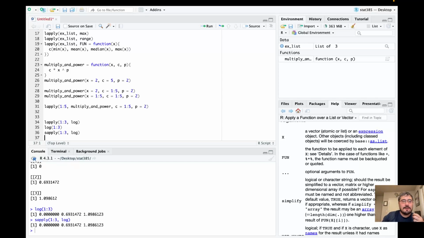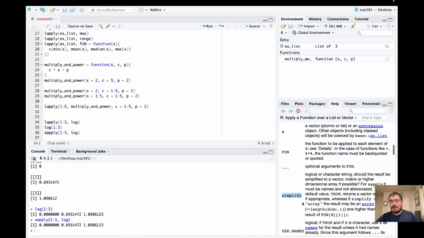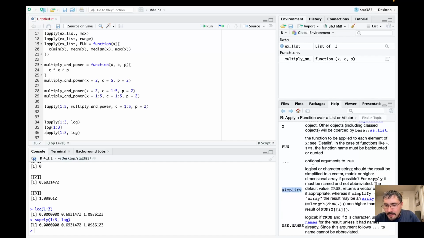So what happened here? I don't know the reasons why lapply is named lapply. I think it's because it's list as an input, list as an output. And sapply does this simplification. So simplification, what does this mean? Logical or character string, that's what's going to be supplied as an argument for simplify. Should the result be simplified to a vector, matrix, or higher dimensional array if possible?